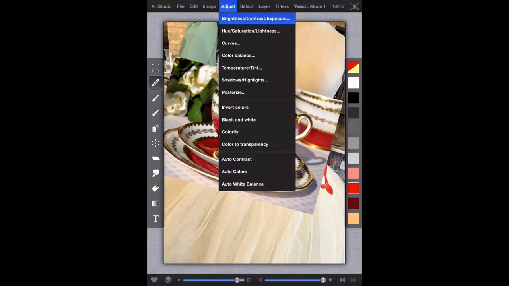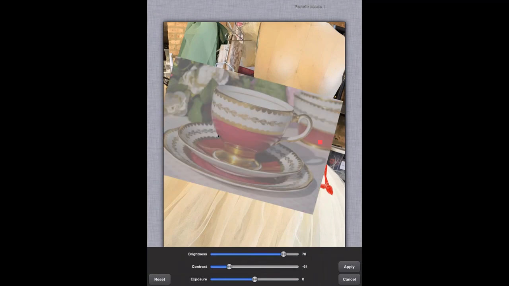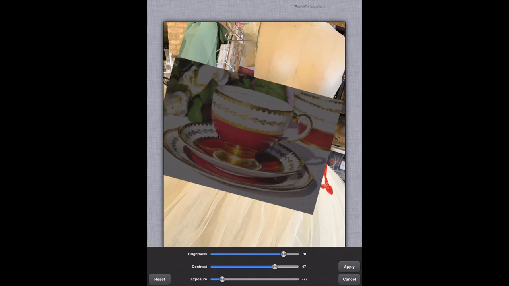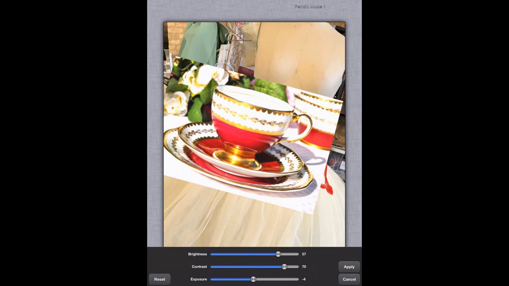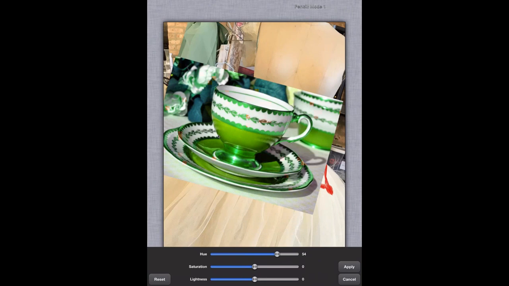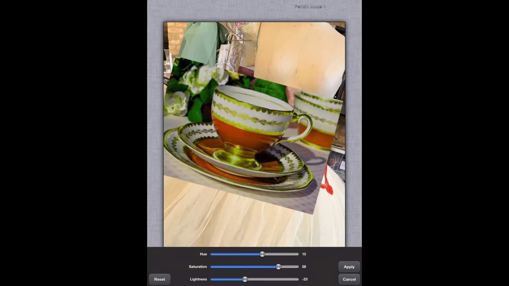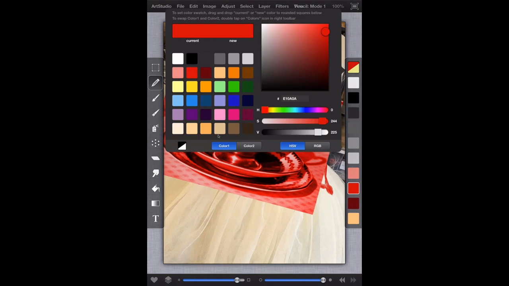Then in adjust, there's an infinite number of things you can do. Brightness, contrast, exposure, and these are all words that, if you've played in Photoshop or Lightroom, will sound familiar. Other things: you can adjust the hue and the lightness, so you can change the color altogether, the saturation, the intensity of the color. There's all sorts, so play with all of those. Temperature, highlight, you can adjust the low lights. You can change it to the color that's in your color palette.